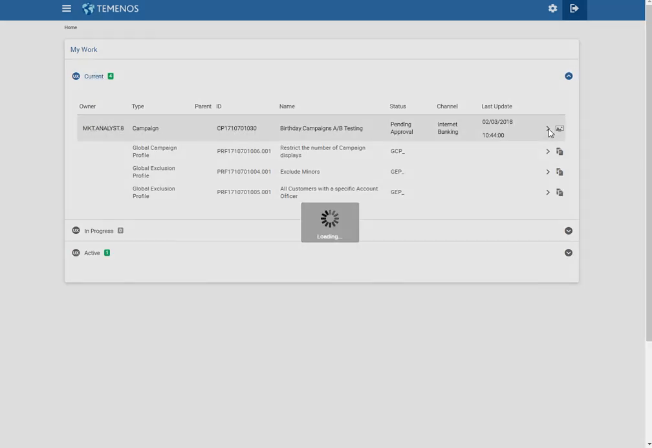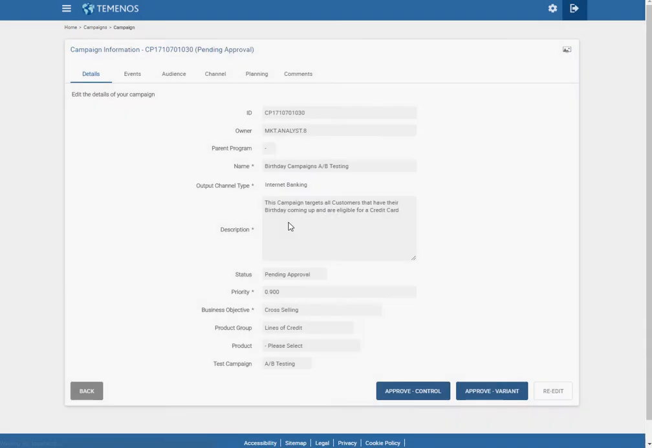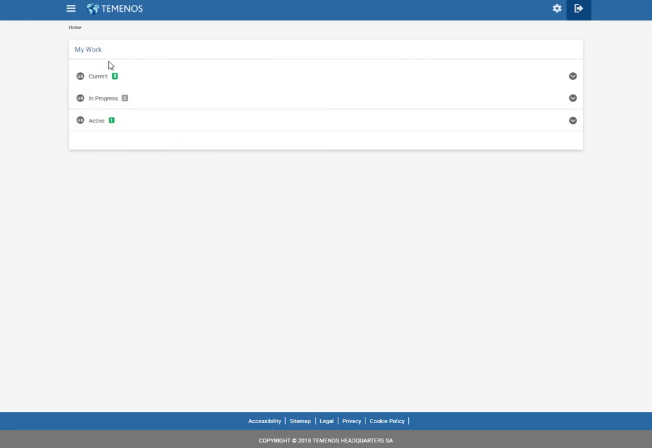Select the campaign. And now I can approve either the control version or the variant version. And because the control version received more clicks, was better received by the customers, I will approve the control version. So the campaign will now be in approved status.